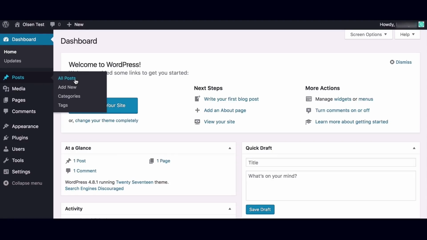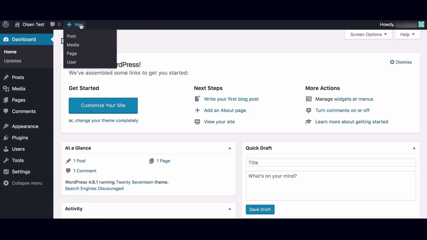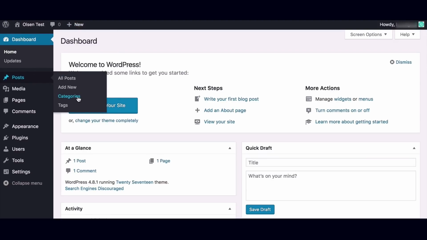Add New is how you create a new post. You can also create a new post by hovering over New at the top within the WordPress toolbar and selecting Post. Categories is where you'll create and manage categories for your blog. We can also create new categories from within the post editor, which I'll show you in just a moment. Categories can be hierarchical. For example, you might have fashion as a category and casual as a subcategory of fashion. Tags allow you another way of adding commonalities to posts.